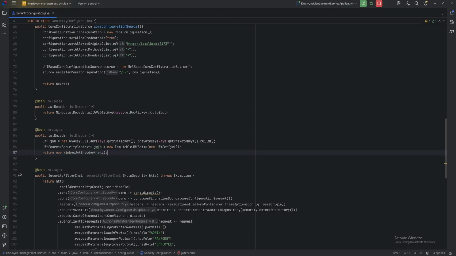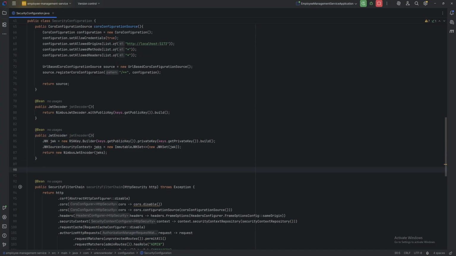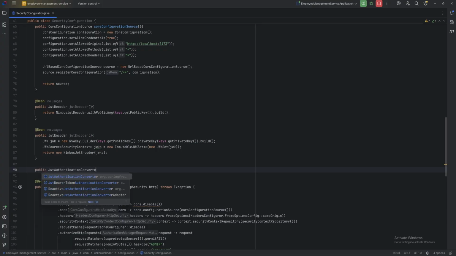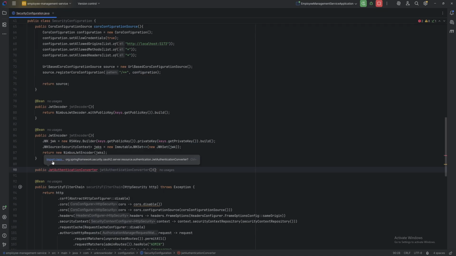And that looks good. That should do it for encoding and decoding our JWTs. The final thing that we need to do is set up the ability for our Spring project to convert the scopes of our JWTs to roles, to know what roles each employee has. So now we're going to set up a new method to deal with that. We're going to say public JwtAuthenticationConverter jwtAuthenticationConverter. Let's import this as well.